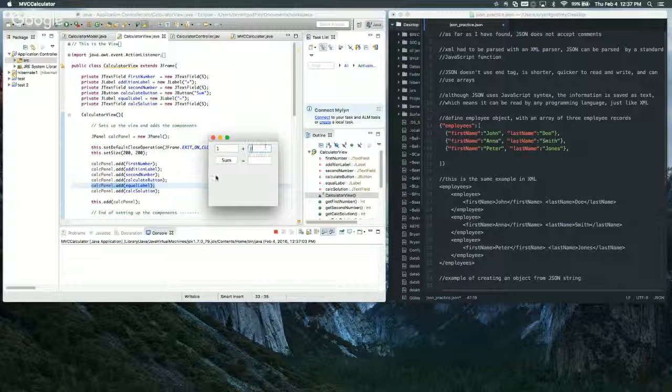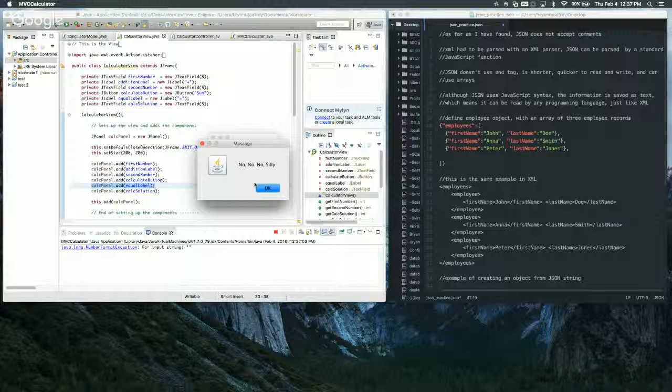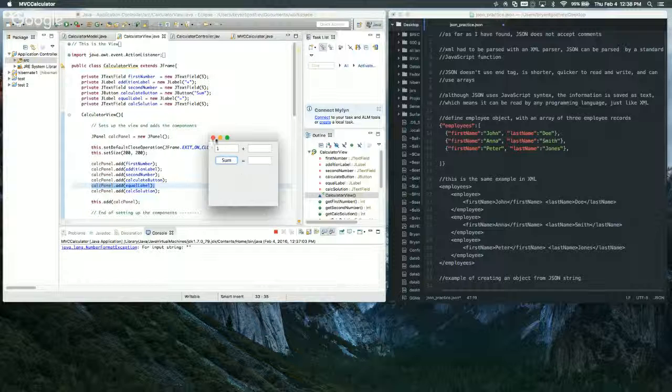So 1 + 1, and then there's a listener waiting for me to hit this sum button, and when I do, it is going to the model and using the logic that's contained in there to get this number 2. Let's do it wrong now and just leave one number out, which will cause it to throw the error, which says no, no, no, silly. That's really all there is to it. It's kind of a simple design.